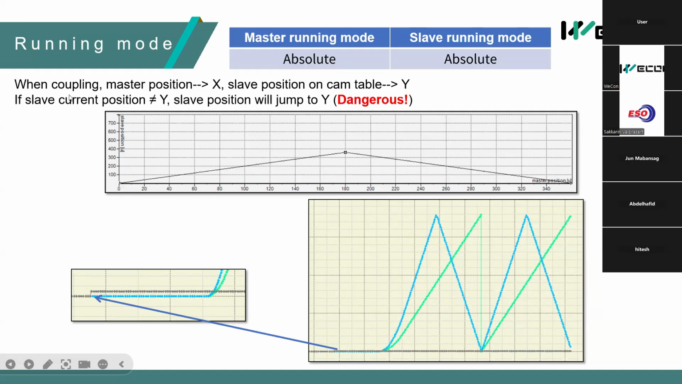And now, when the running modes of master and slave are both absolute, it means when coupling, the master position, for example, is X, and in the cam table the response position of the slave should be Y. And at this moment, if we trigger the cam in, if the slave position is different from Y, the slave position will jump to Y. It's very dangerous. In this picture, you can see this signal.